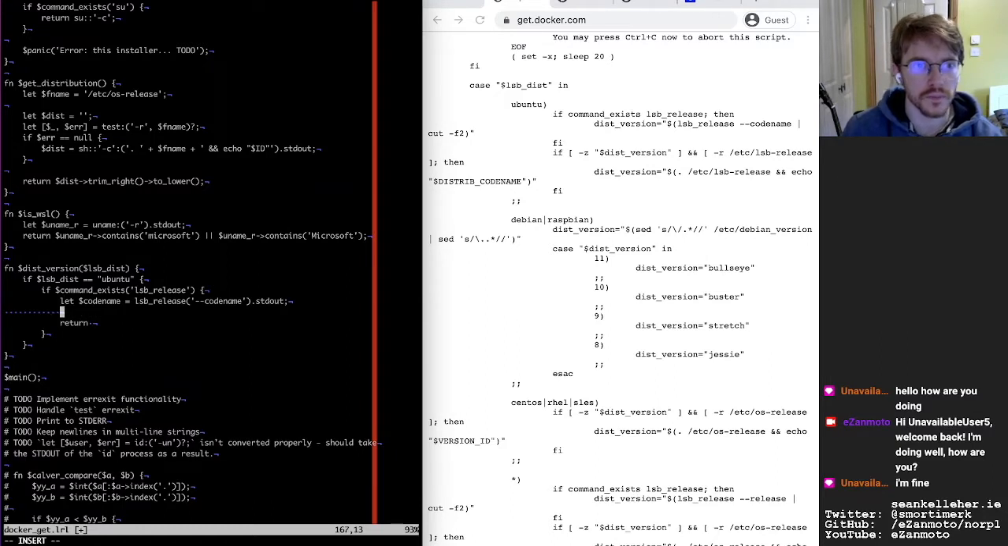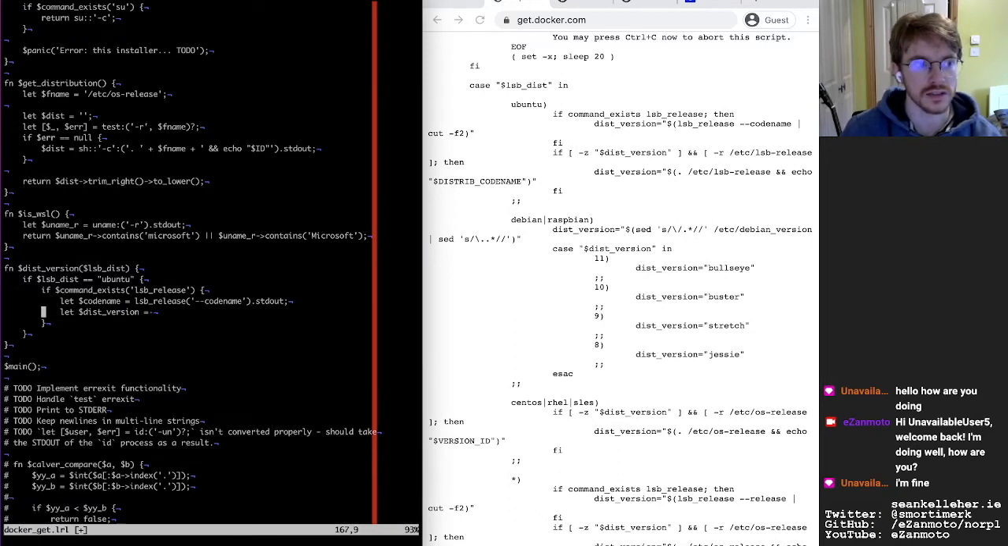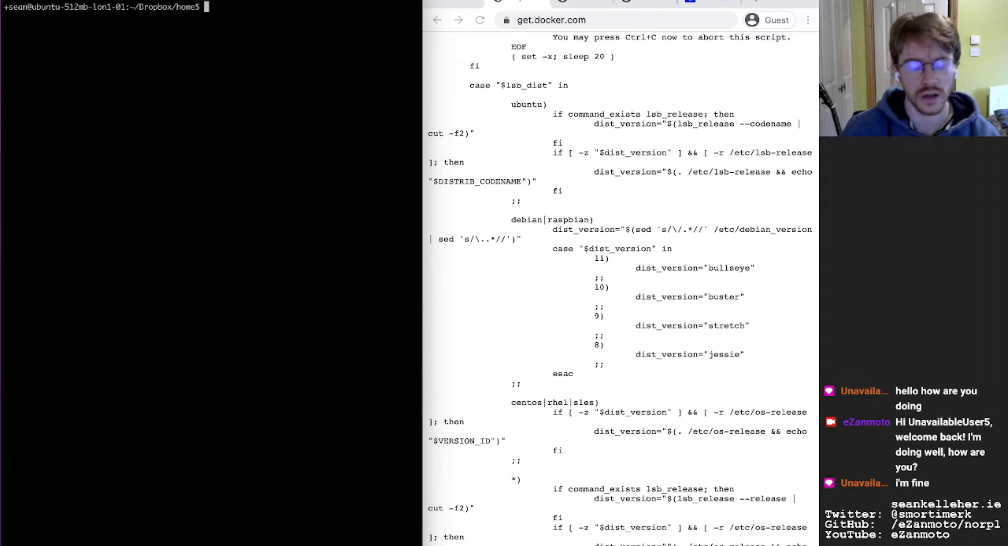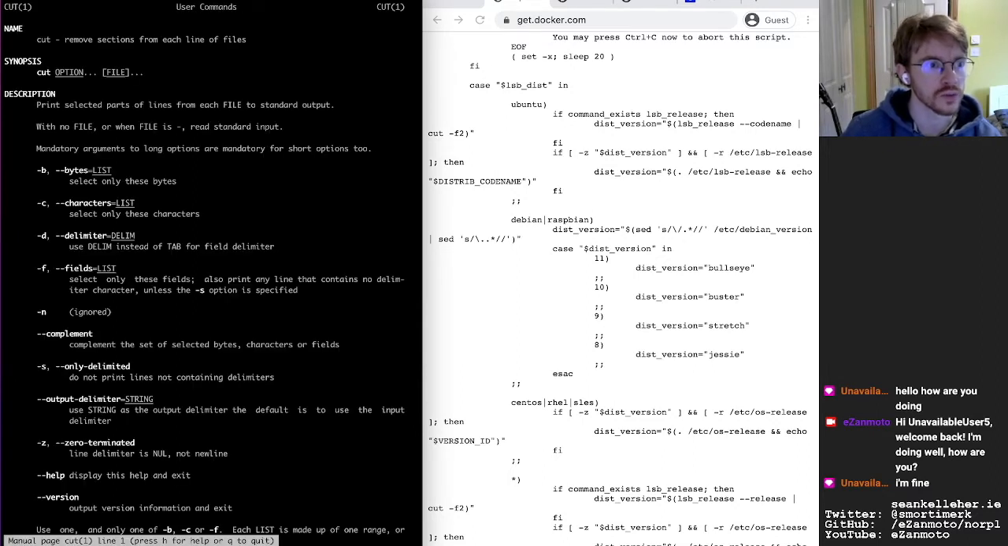But yeah, just for the moment it'll only be in this scope, but I'll define it in here. I'll do let distribution version is equal to code name. That will be split on, I think by default cut splits on just single spaces, doesn't it? So if it's working with fields, yeah, it's getting field 2.